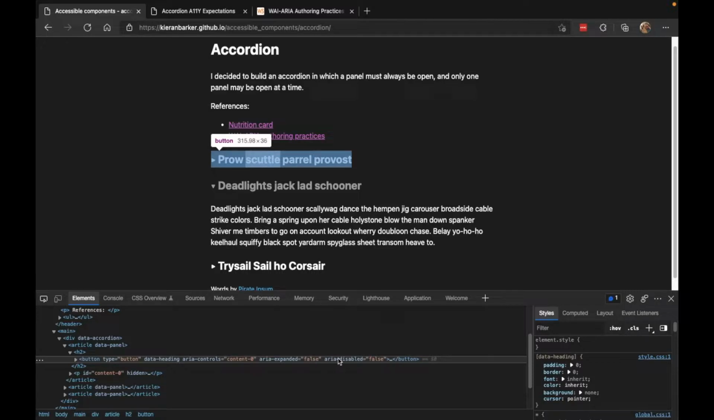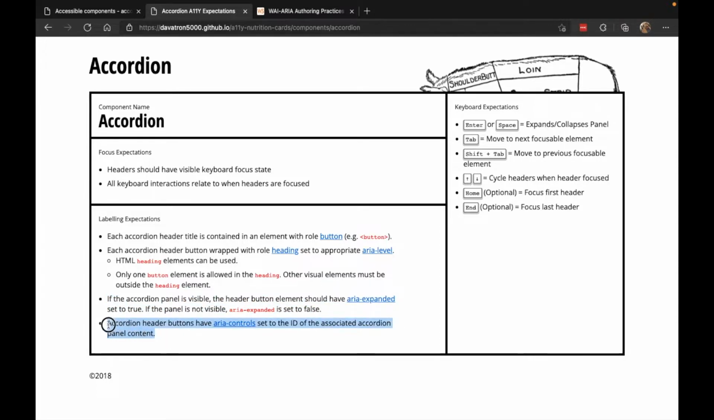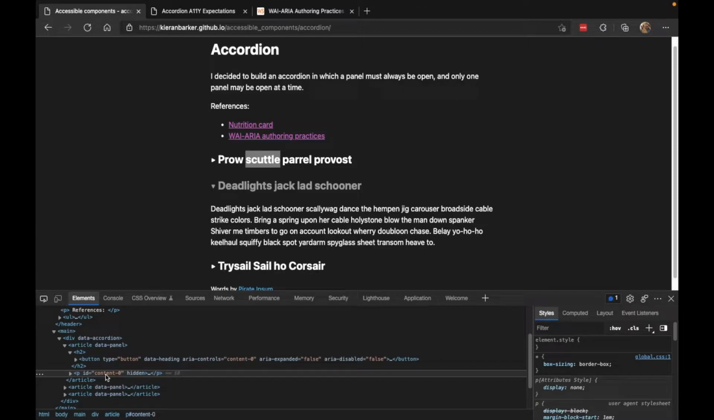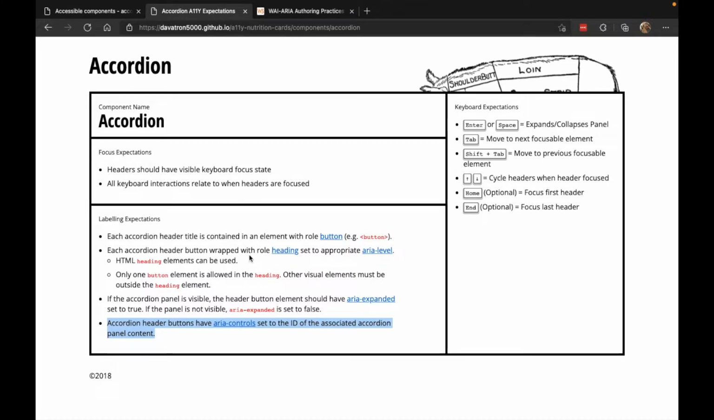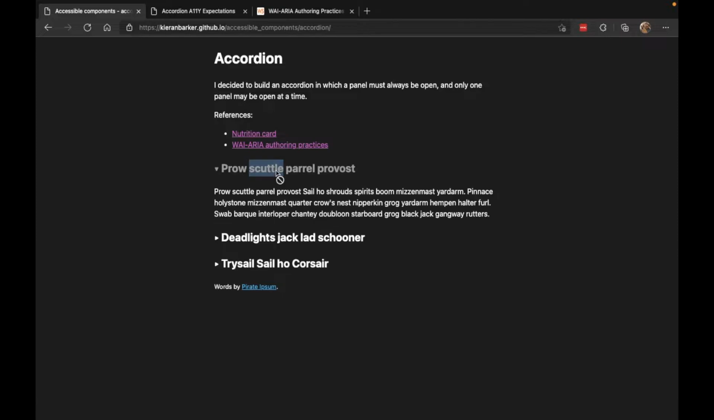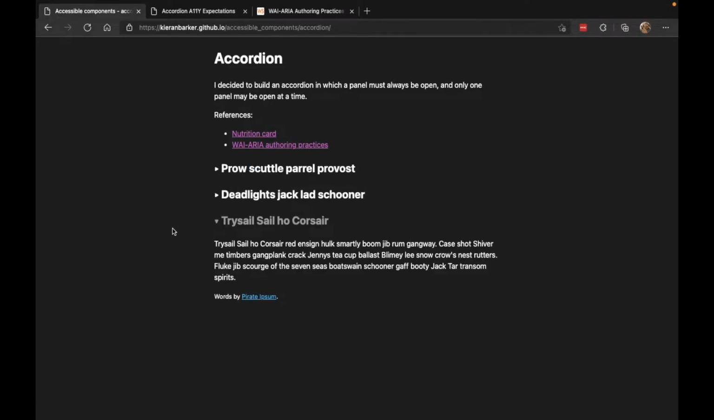So that's that. I'll touch on this ARIA disabled later. Accordion header buttons have ARIA controls set to the ID of the associated accordion panel content. So for example, for this first one, ARIA controls is content 0, and then the paragraph content has the ID content 0 as well. So those two are linked. So that, I think, shows you what we're building and goes over the expectations that we're sort of going by.